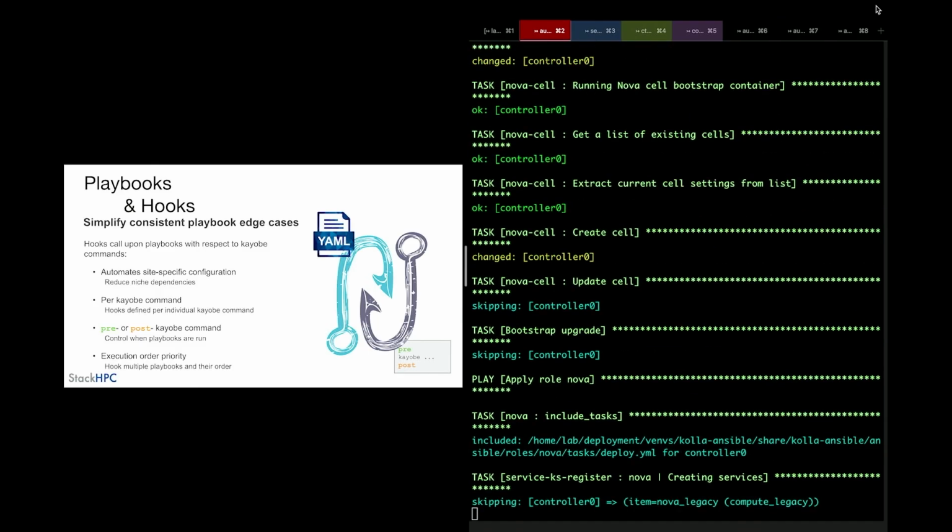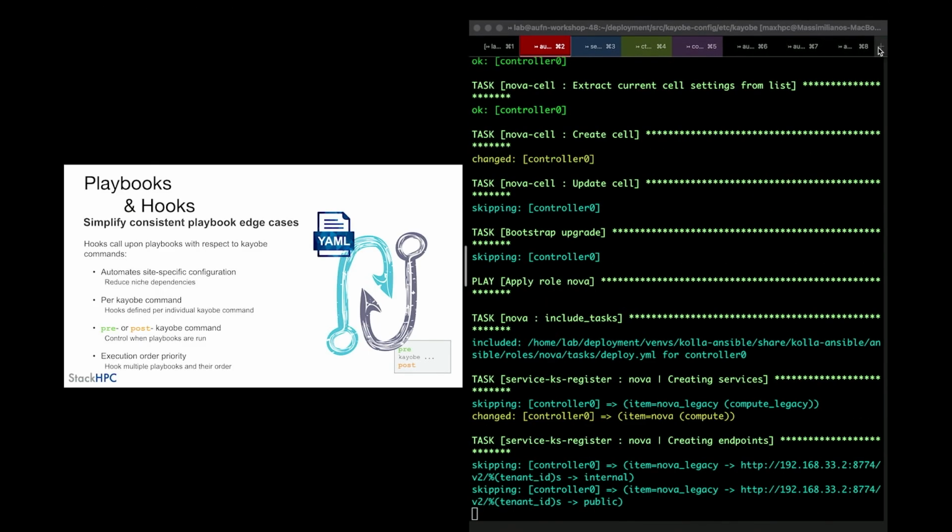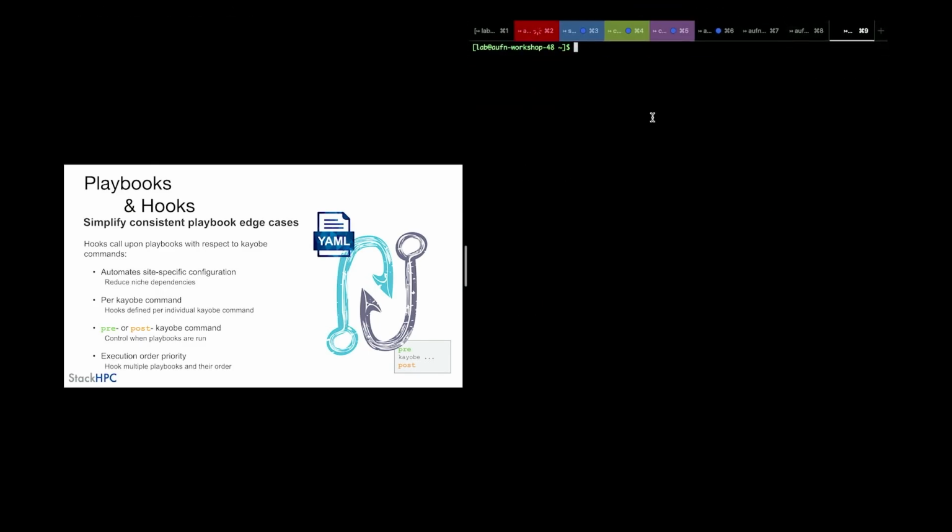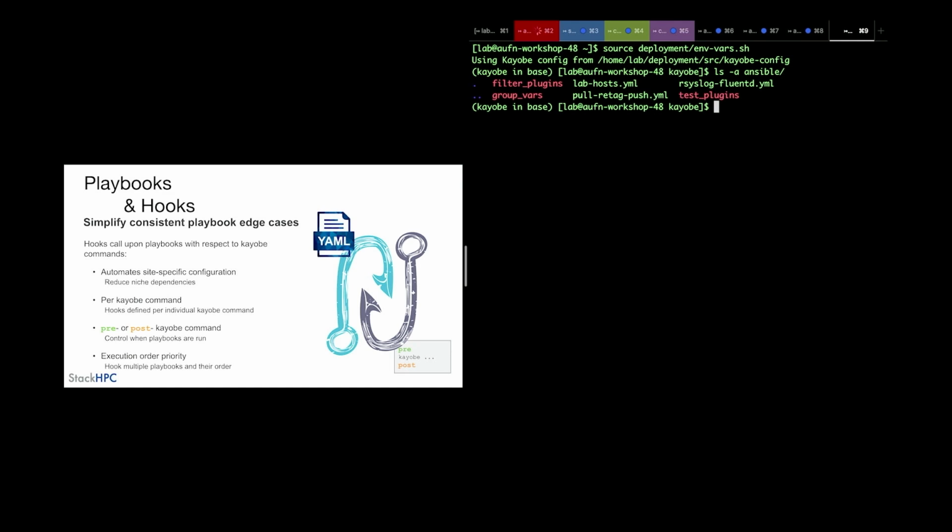To where they live within the config itself, I'm just going to quickly show you. Within the Kayobe config etc Kayobe, there is an Ansible directory, and this is a fairly empty one, but this is where all the playbooks will live, and within those roles too.